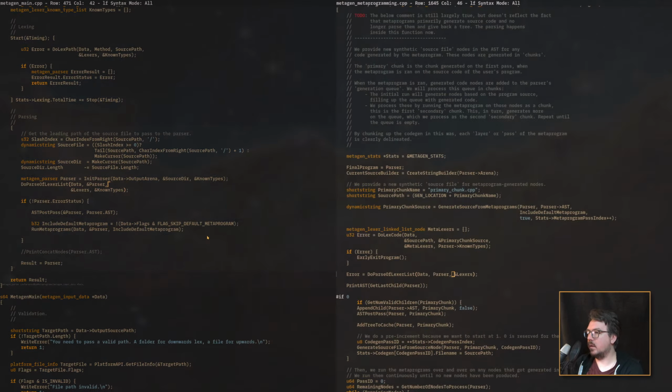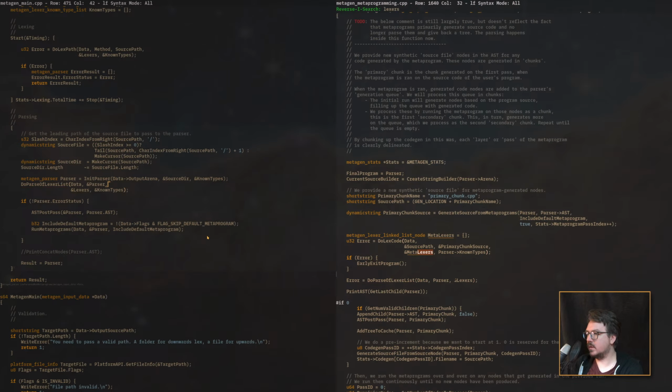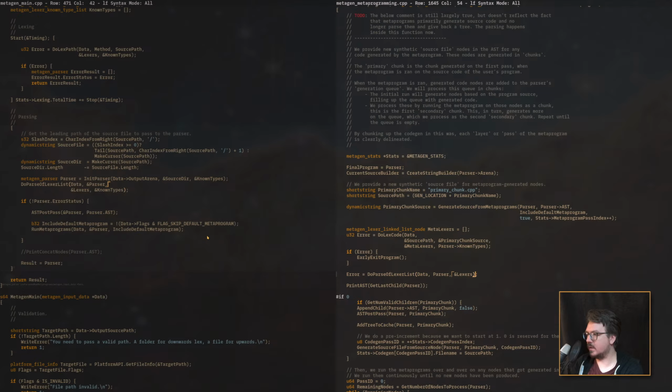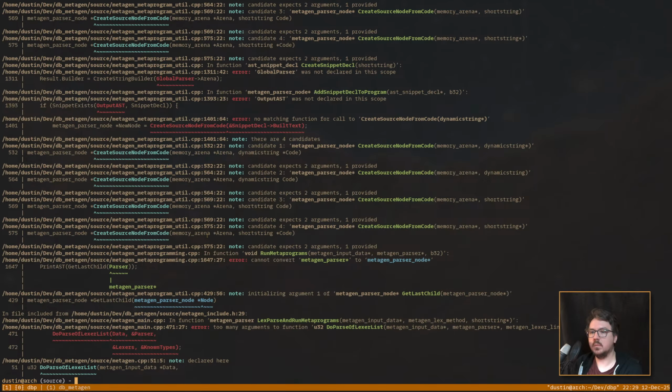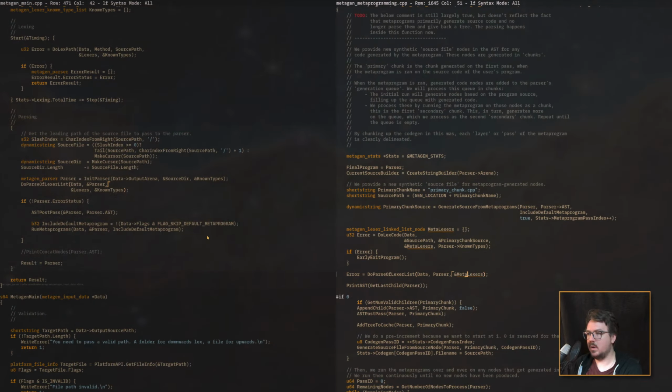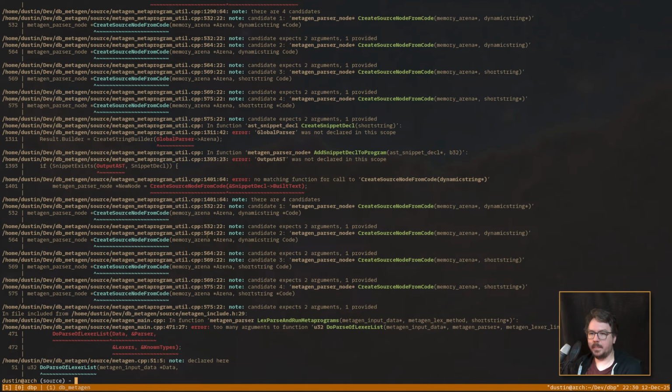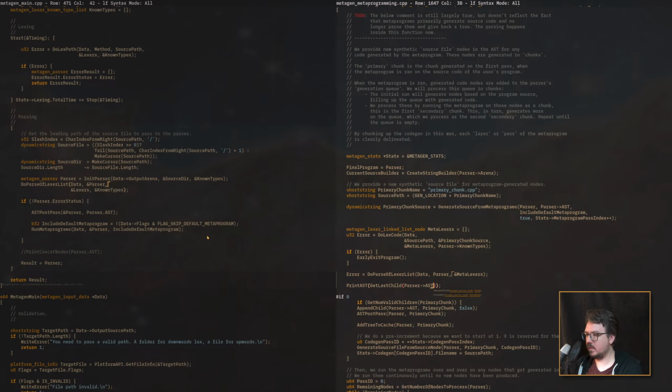1645. Lexers. These are meta lexers is what these are. Parser node. Wait, print AST of a node. Oh, get last child of parser AST. Duh. Finally, too many arguments to do parse of, wait.